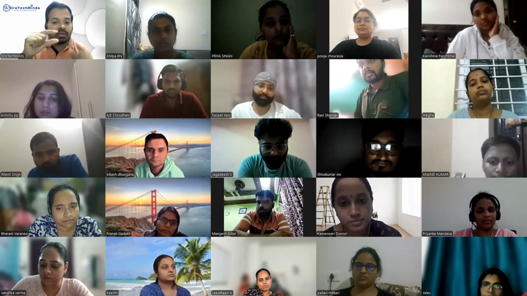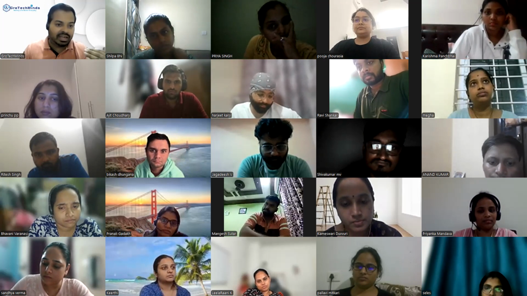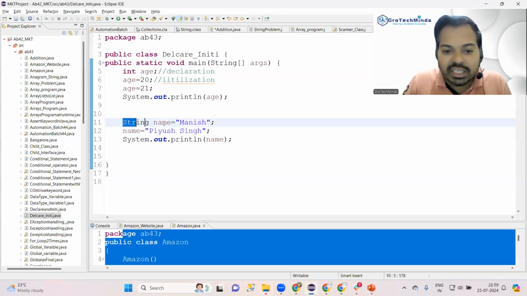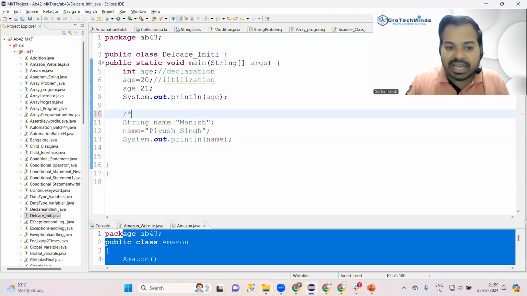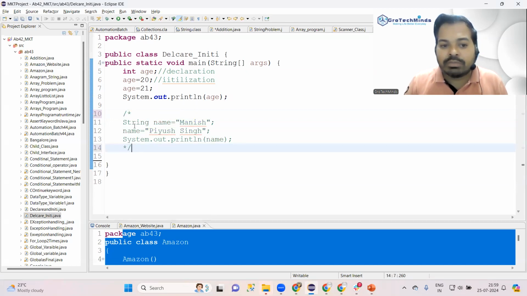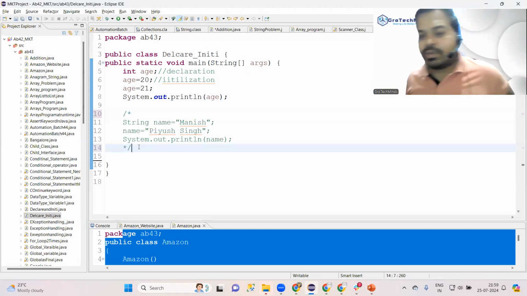If you want to ignore these 3 lines of code, you have to start commenting one line before that, and comment till the end of that line. You just have to write here /* and write here */. Now this piece of code has been commented by Java. Commented means they will never execute.